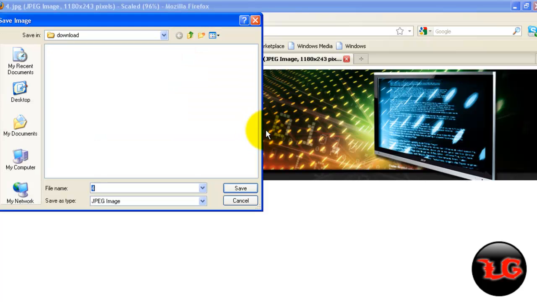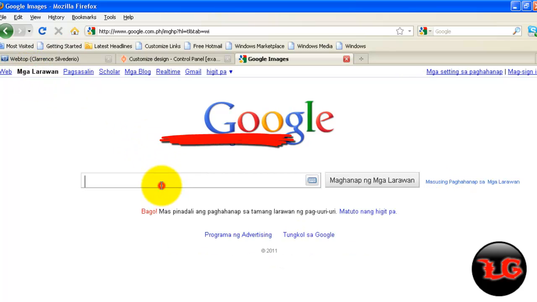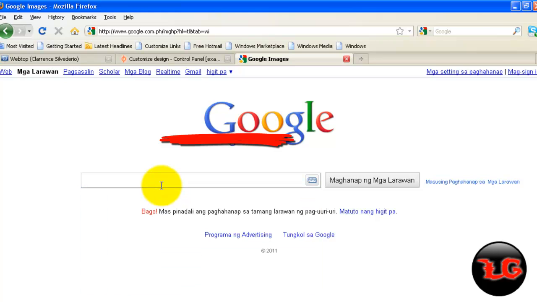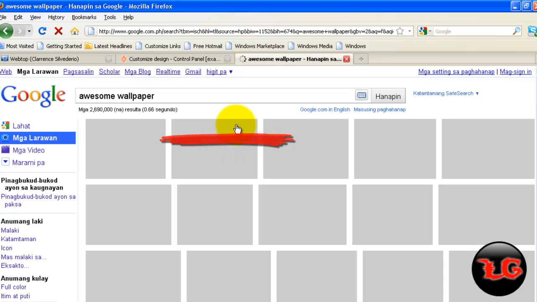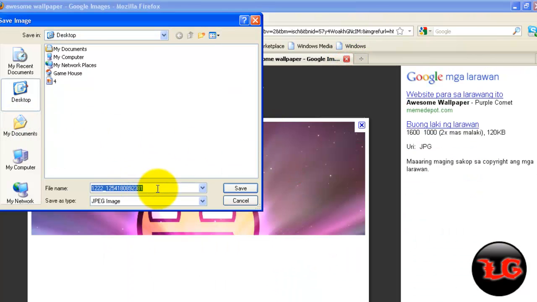This is the picture of your banner. Now to change it, click Save Image As, then Desktop, Save. Then go to Google, then search for your desired banner, custom banner. And save image.